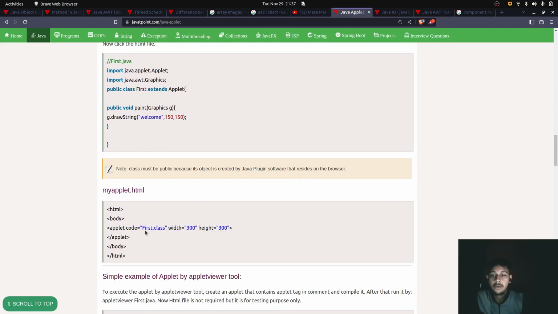So there is an applet code here. This brings in the first class. This is the HTML body, and after you install that plugin for your browser, your browser will be able to read this code where it says applet code first. It's not a native HTML tag. You must have a Java plugin.